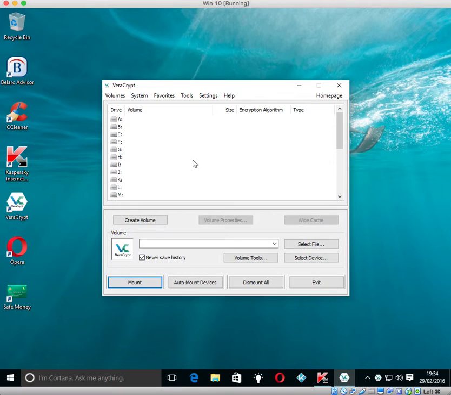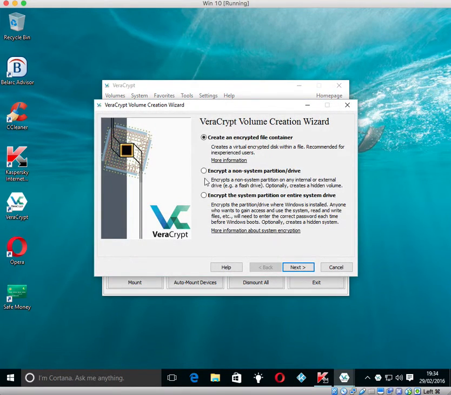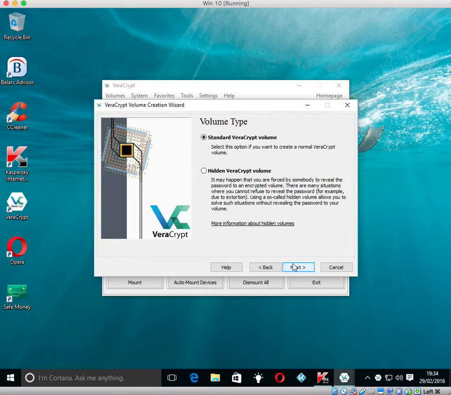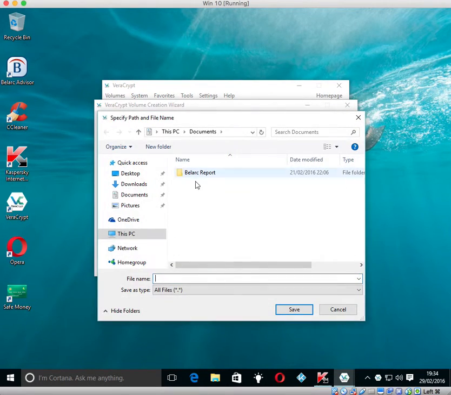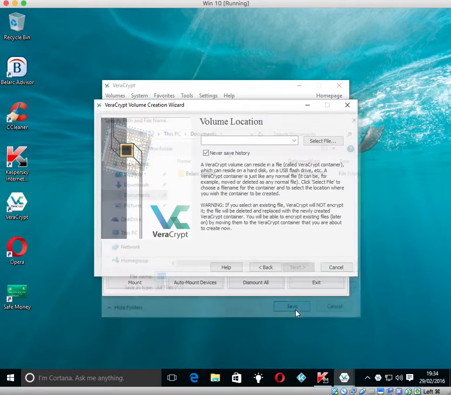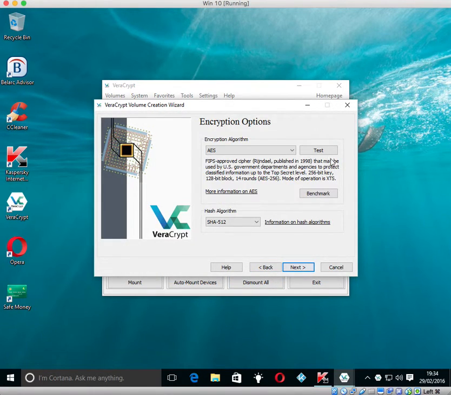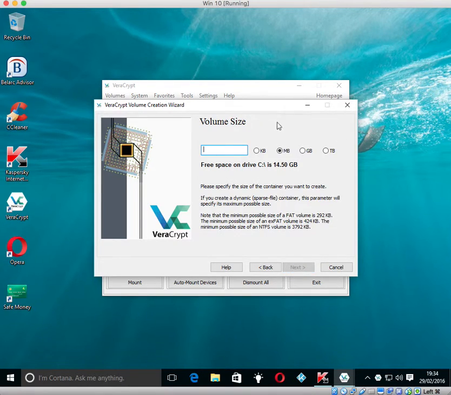See, very similar. Create a volume, create a container, and standard. Next, do a test run. I'm going to put it in my documents folder, call it test, and click next. You can choose the encryption algorithm here, which is very strong, standard. Let's do 10 megabytes for this video because it'll take too long.